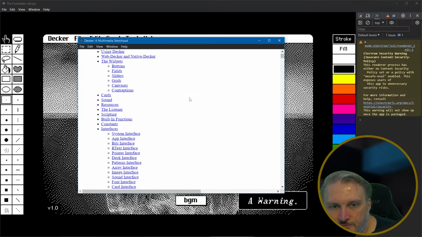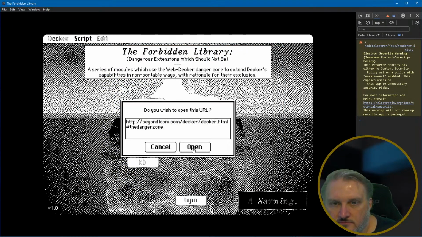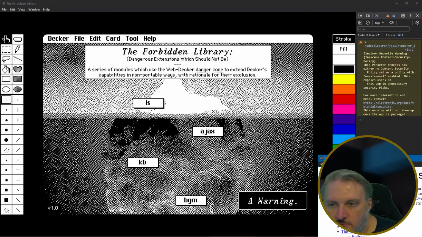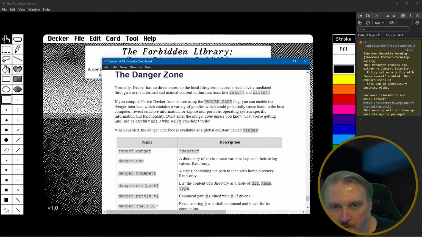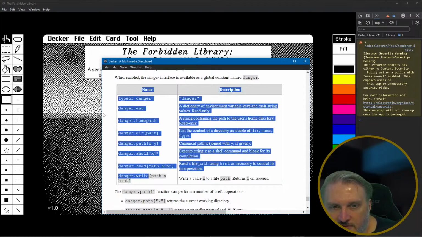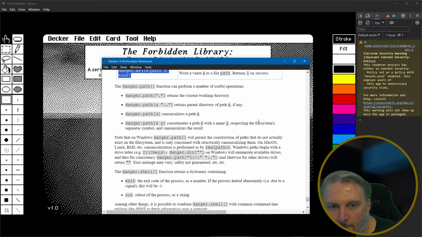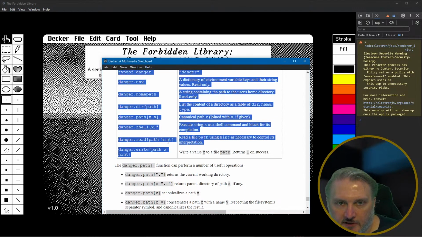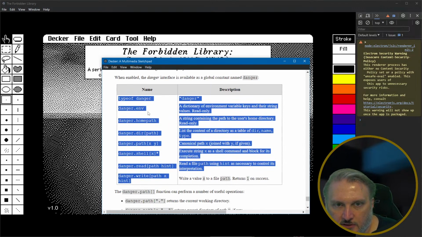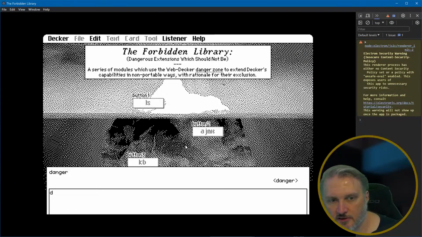What am I looking for? Danger zone. So it didn't go. Did it go to? Yeah, it was right there. So all this stuff you get in mainline Decker, like native Decker, if you have the danger zone in it. But I would imagine you don't get the danger.end.